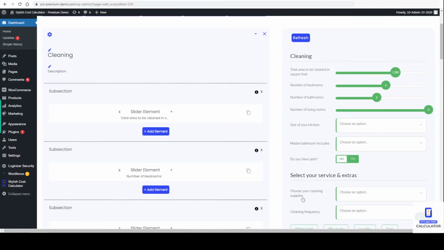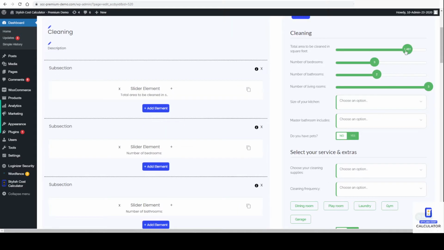So it loads with all these items here to the right. You've got sliders here for people to pick how many bedrooms and bathrooms they have for their cleaning, if you're a cleaning company, and then the square footage of their house. If you're in the States, maybe square meters if you're in Europe, as well as the number of living rooms and things like that. But you also have drop-down menus and you have switch buttons on and off. So I'm going to show you guys how to do that.